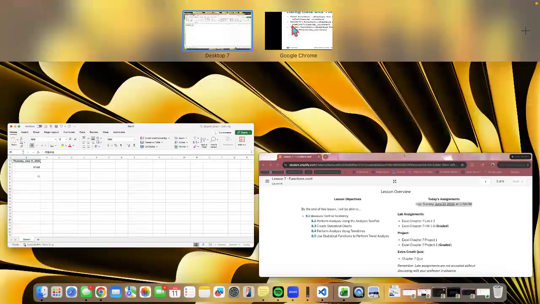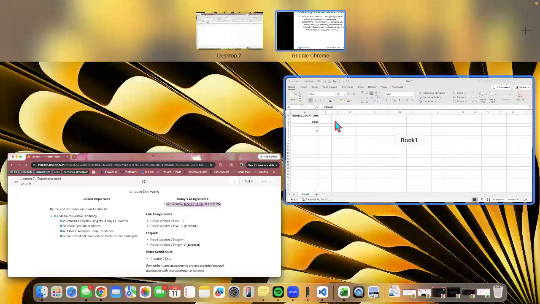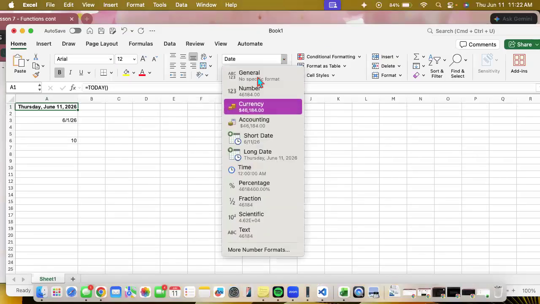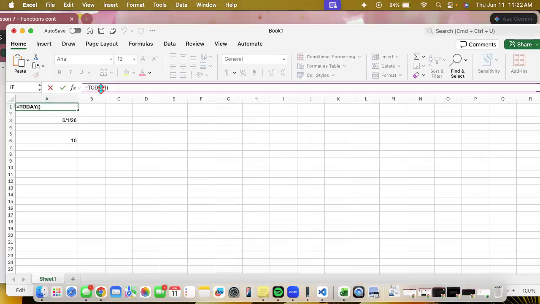What if I only want the day, the month, or the year? I could do that using the DAY function, the MONTH function, or the YEAR function. So I could extract all of these different components from these values. And when we ask for serial number, that's just asking for the encoded value that we get from here, this value right here. So I can wrap this function and say DAY of TODAY.